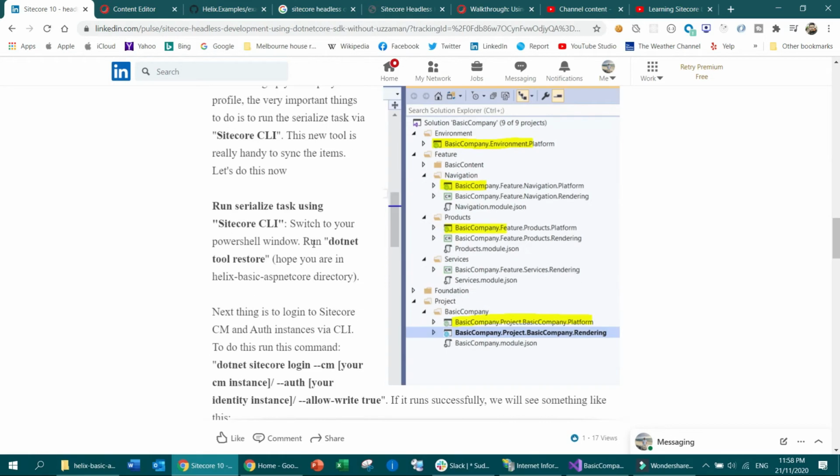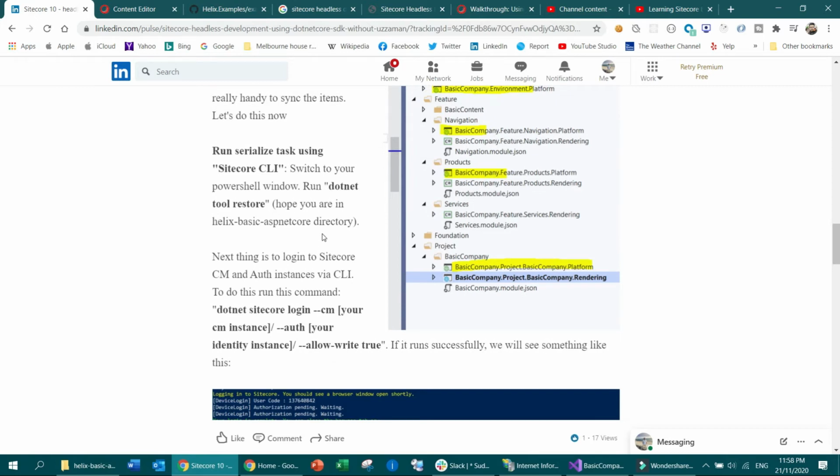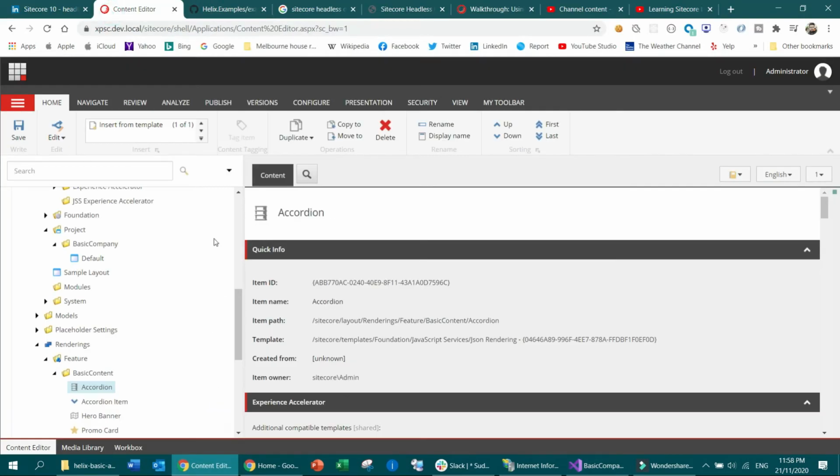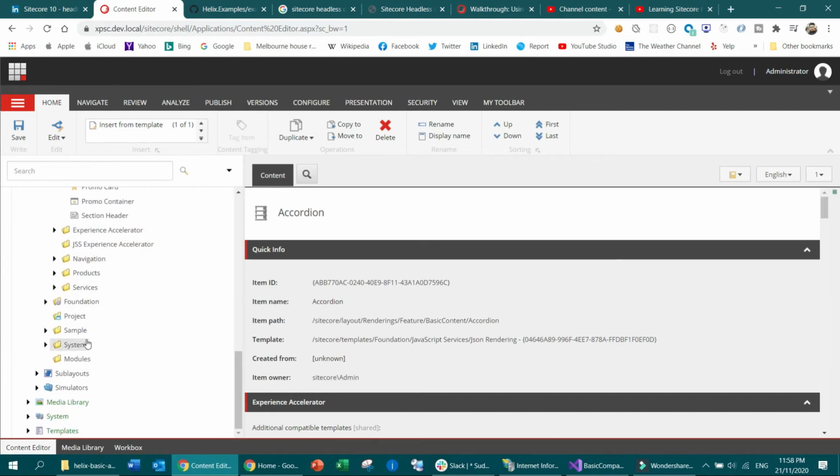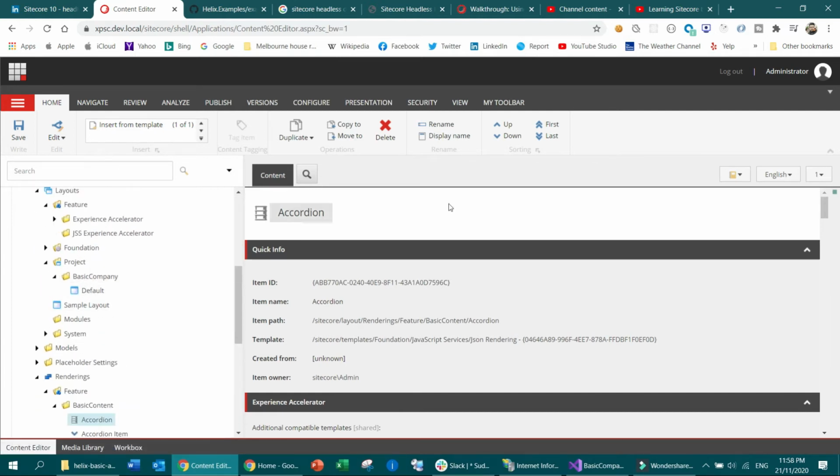After that, the very first thing you need to do is run the serialization. Then you can straight away open your content editor, and you will see all this data is there, the basic company data. And if you see the templates and all the renderings and layouts, then you will be 100% sure that the data is already installed, or you can say synced. So what you need to do next is deploy your solution.